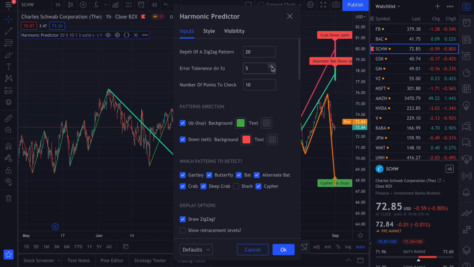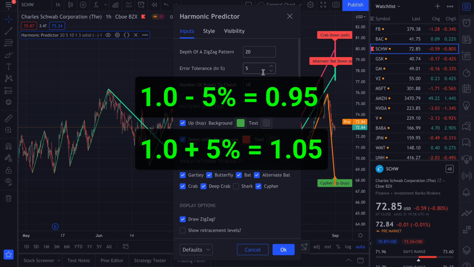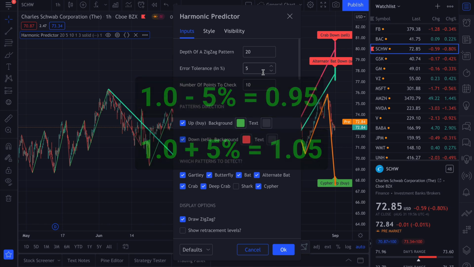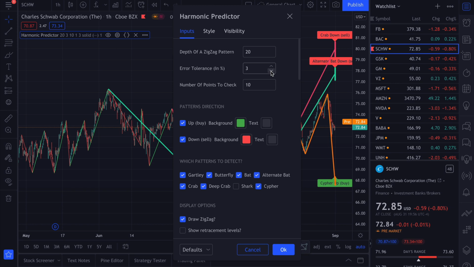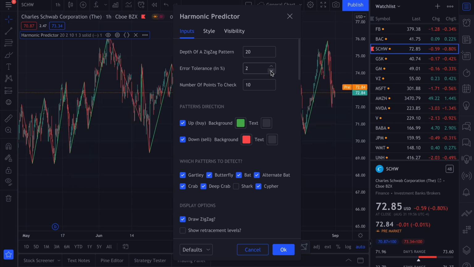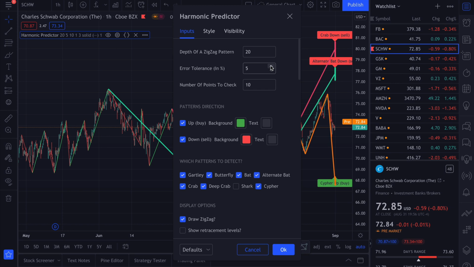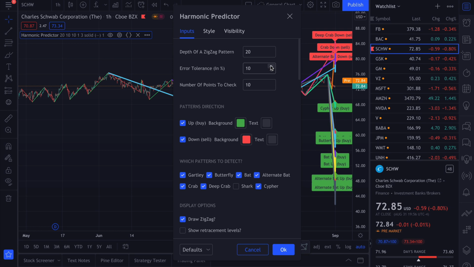Next, we have an error tolerance that will specify how far from the ideal pattern can those patterns that we found be. So if we say we accept 5% error tolerance, it means that if some specific retracement should be exactly 1.0, we will accept anything between 0.95 and 1.05. If you want to be more strict, you can lower it down to 3 or 2%. And you can also increase this value, but well, anything above 5% is not really a harmonic pattern.